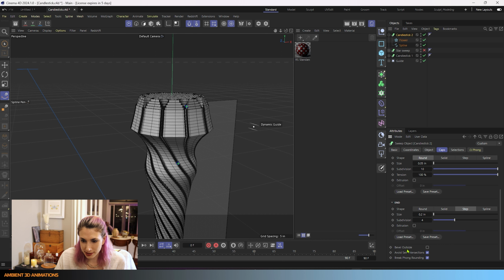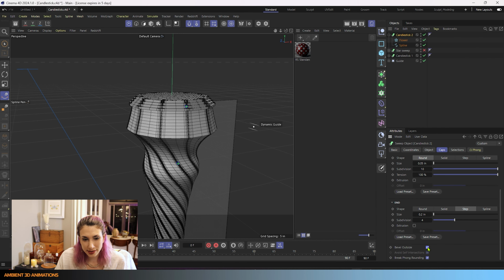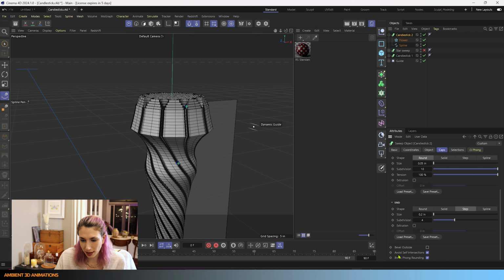We have some other options here. Bevel outside. What bevel outside does is it allows you to have your original form expand when it bevels. Usually Cinema 4D doesn't allow this to happen, and it tries to keep your object the same size when you bevel it. If you don't want your object to expand, don't use bevel outside. If you're okay with it becoming larger, you can use this. And that looks a little odd, so I'm not going to use that.